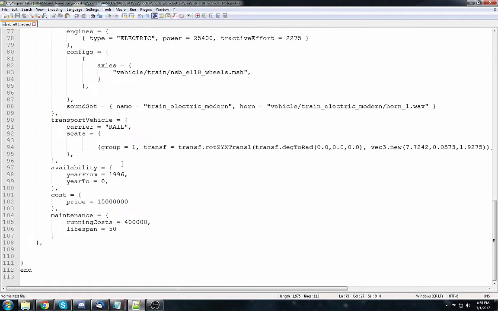And go down here to availability. This determines what year it's available. Year 2, 0 means it will never go away. It will always be available to build.